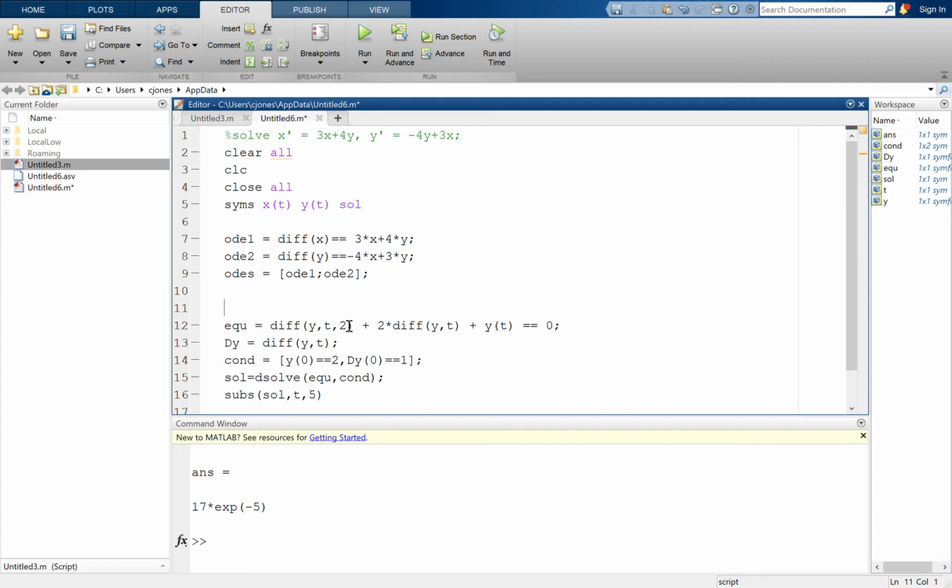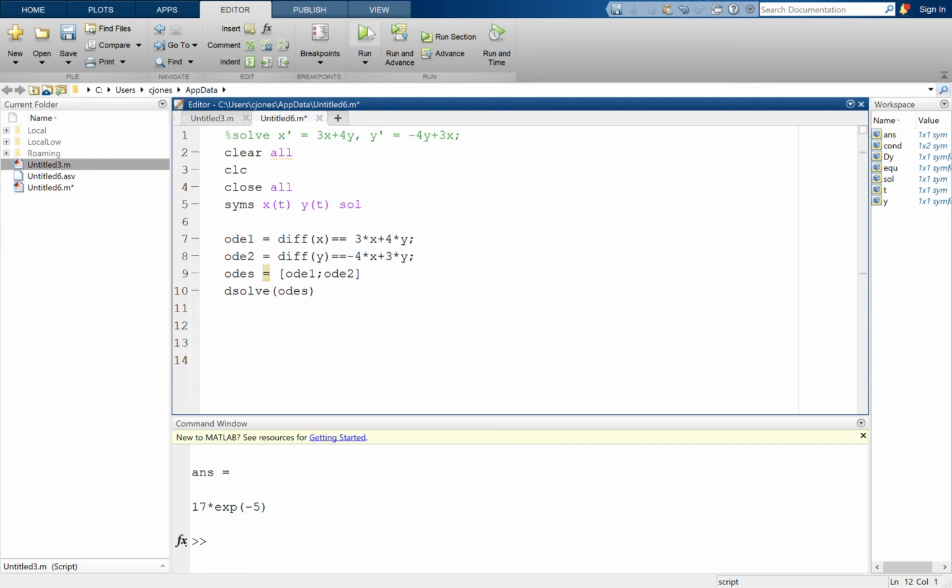And let me just go ahead and use the dsolve on ODES just to show you what this does at this point. I'm going to get rid of all this stuff for now. And let's see what happens. I'm going to leave this intentionally unsuppressed, just so you can get an idea of what's going on behind the scenes at this point.